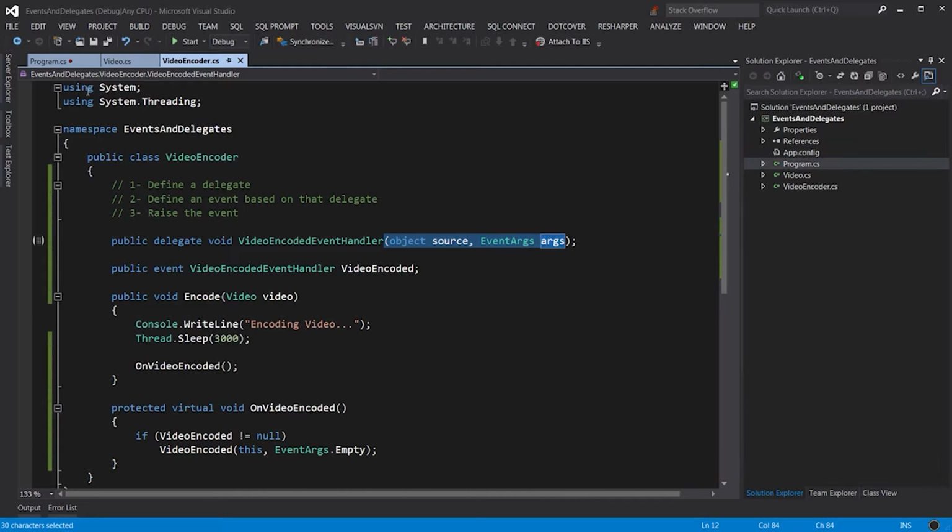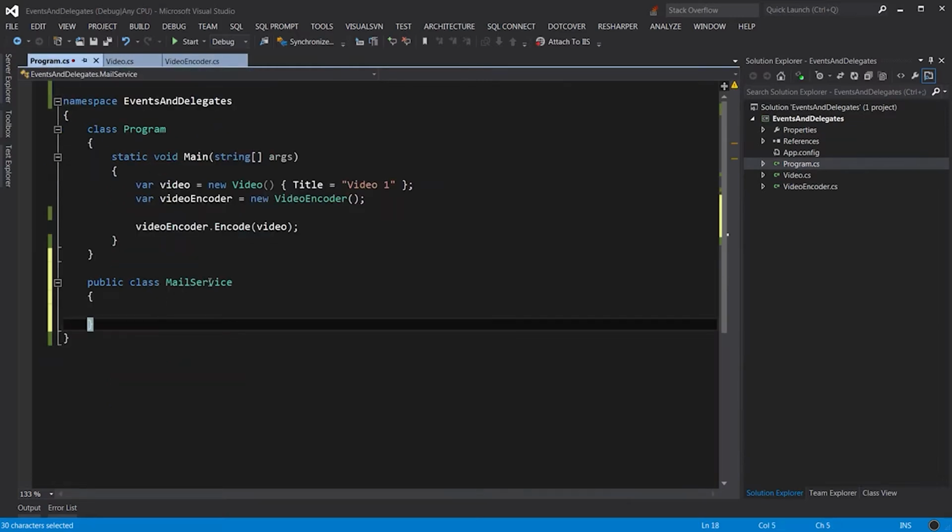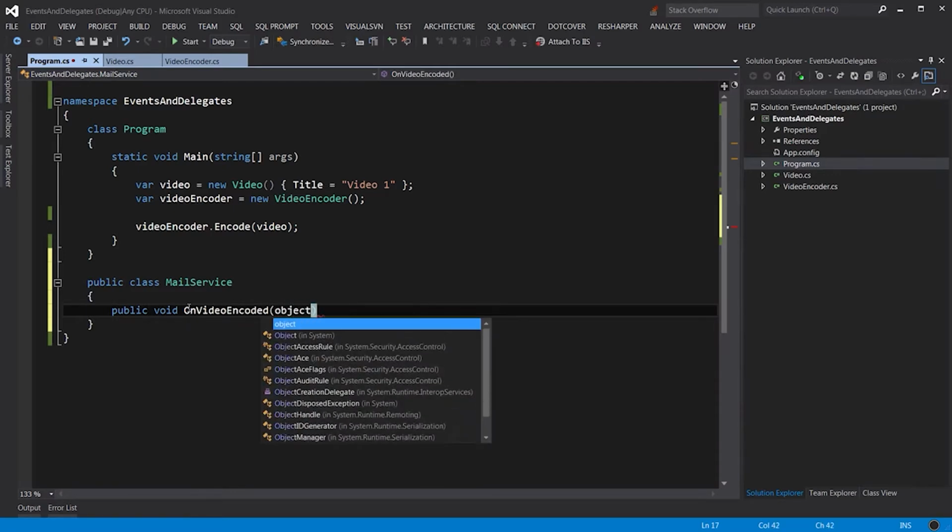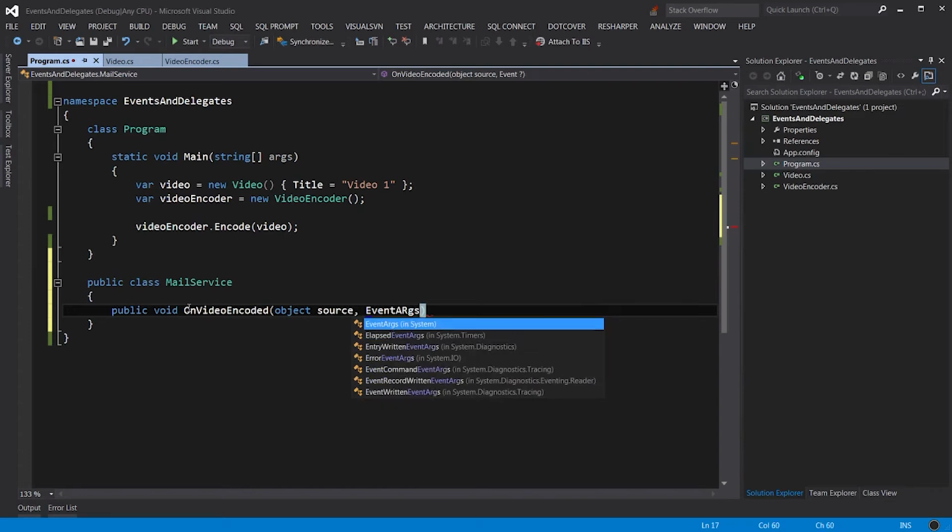So let's go ahead in our program.cs here, in our mail service, and create a method. This is the event handler. That method should be void. We're going to call it on video encoded. It should have two parameters, object source, event args e.